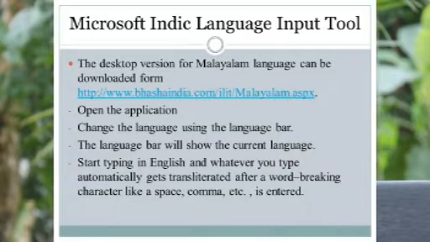Microsoft Indic language input tool. If it is not already installed in your system, the desktop version for Malayalam language can be downloaded from this link: http://india.com/ilit/malayalam.aspx. So through this link you can easily translate into the Malayalam language.